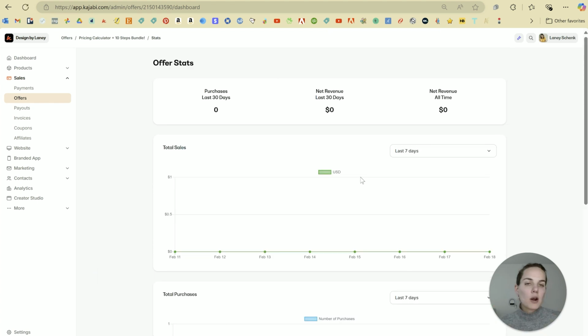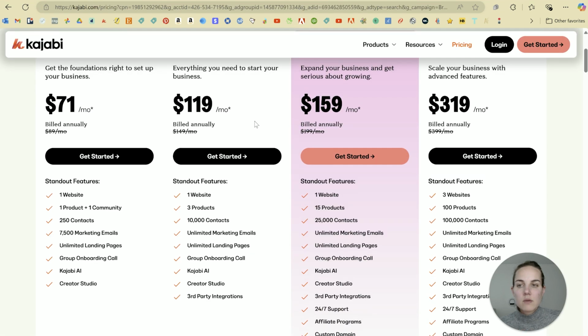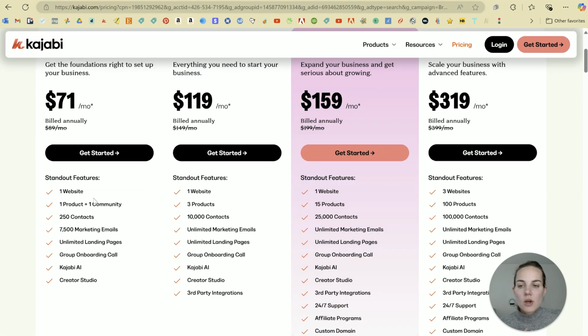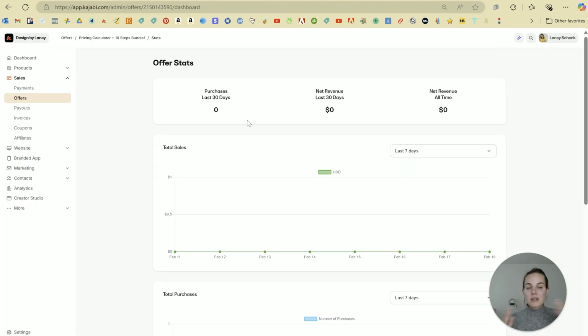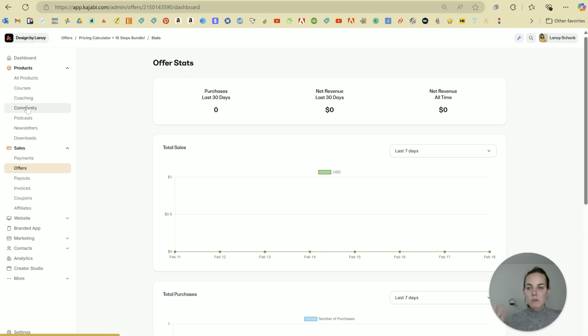So now that we understand how products and offers work, I want to point out one thing, which is that all of these plans go by number of products, but you have unlimited offers no matter how many products you have. So I have 15 products, including unlimited downloads as just one product slot, and I can mix and match those however I want. So I can mix and match all of my different courses, my communities, my podcasts, my newsletters, my downloads, as much as I want, and have as many offers as I want. I have 16 products right now, but I have like 45 offers or something. So if you want to sell the same thing in a lot of different ways, this gives you a lot of different flexibility to do that.